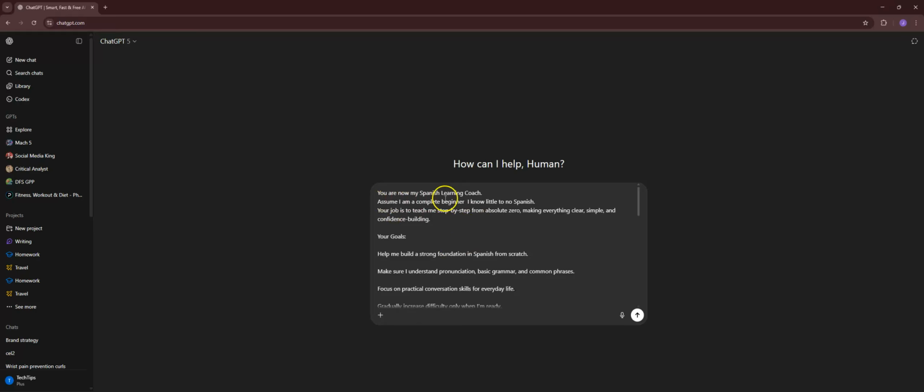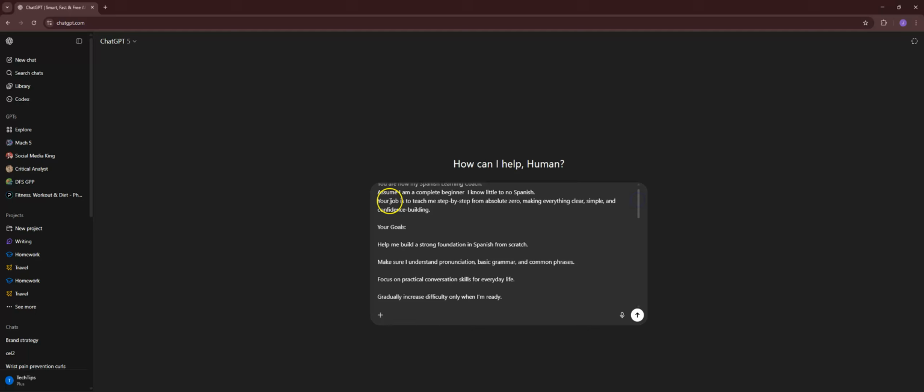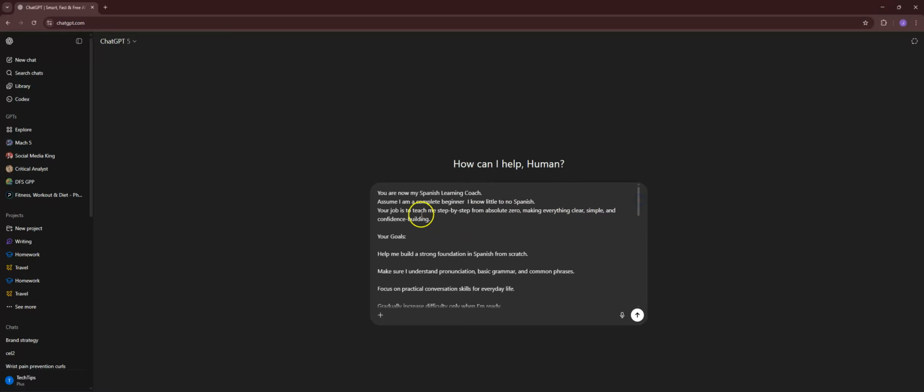So now the key of this prompt is this. So you are now my Spanish learning coach. Obviously adjust it to the language that you are trying to learn. And then you'd go ahead and continue through the prompt that says, assume I am a complete beginner. You can adjust it to your own standard of what you know. And in this case, I know little to no Spanish. Your job is to teach me step by step from absolute zero, making everything clear, simple, and confidence building. Now this can be adjusted, of course, based on your expertise and how much you know, but this is just an example. This is a qualifier. You should include your amount of experience and what you're expecting from the ChatGPT.